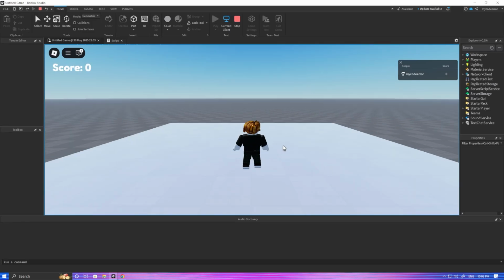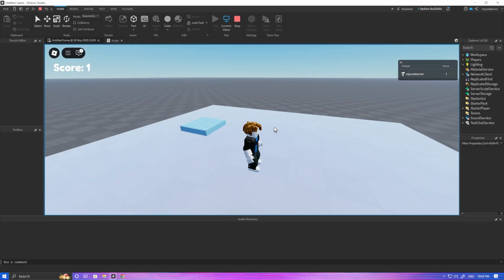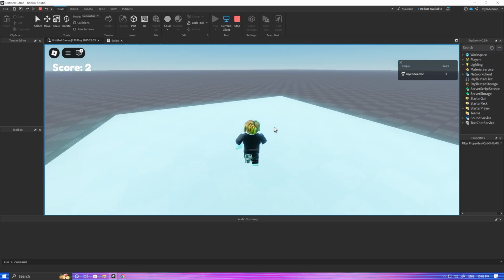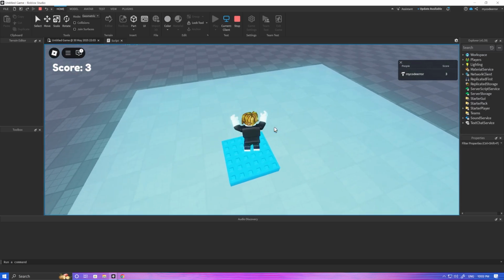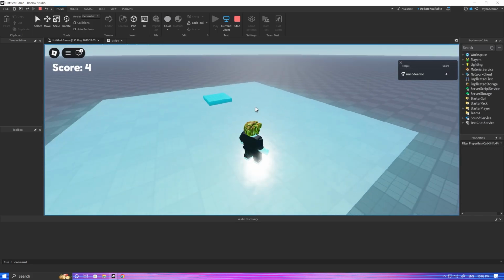In this video, I want to teach you how to publish the first game you created in Roblox so that everyone can play your game. For example, I made this simple game where a cube responds randomly, and if the player doesn't jump on it within a few seconds, they lose.